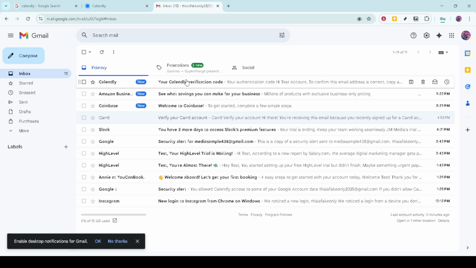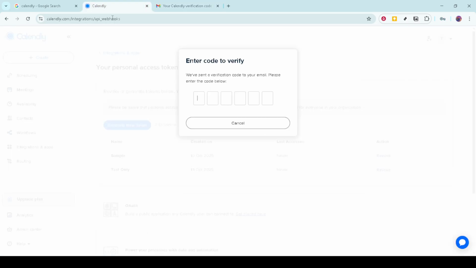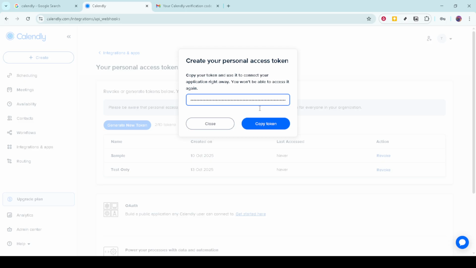With the token generated, the final step is to copy the API key that's been created and make sure you store it securely. This key is sensitive information because it gives access to your Calendly account, allowing authorized applications to interact with it. Be cautious not to share this key publicly. Store it somewhere safe, either in a password manager or another secure location you trust.